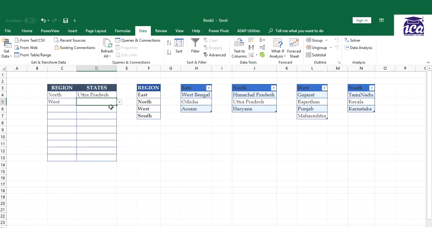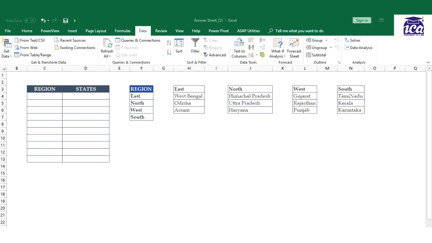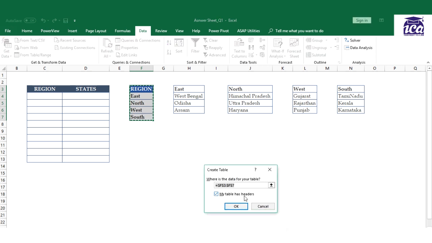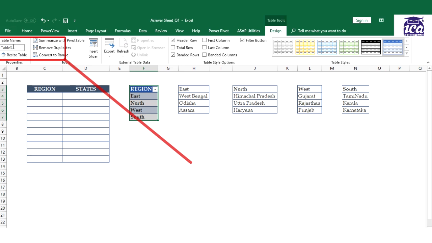Over here I have an example. Let's learn how we can do this. The first step which I will be doing is to convert this data into a table format so that it gets dynamic. Dynamic means if I add anything here, it would be included in it. So I'll convert it into a table through Control T, and I'll tick the option that my table has a header, and I would name this table region.